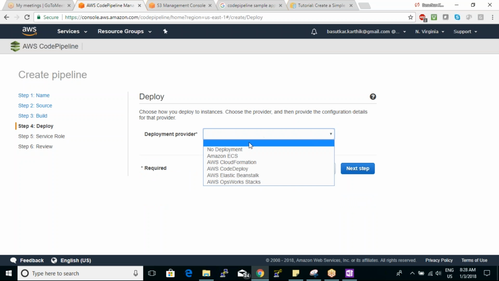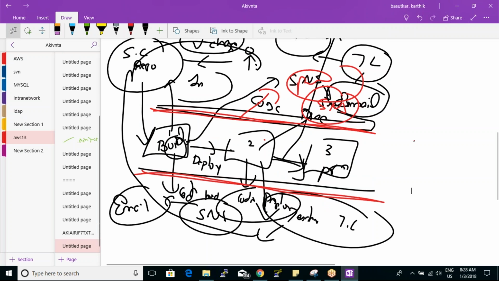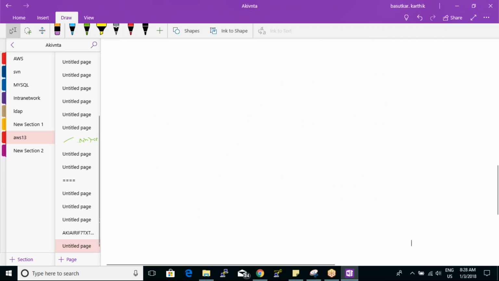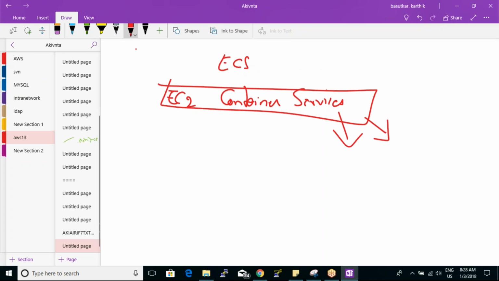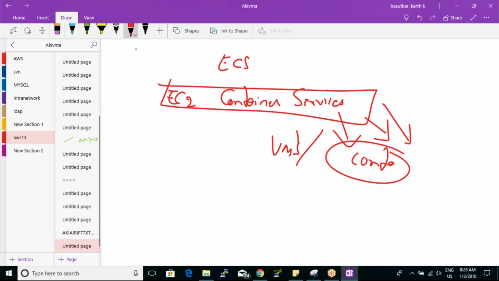Next, where exactly do you want to deploy? Now, Amazon ECS stands for EC2 Container Service. This is something where you'll deploy your code onto containers. Containers are something similar to virtual machines, but they have their limitations and restrictions.